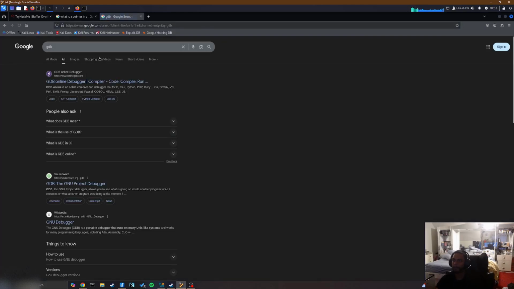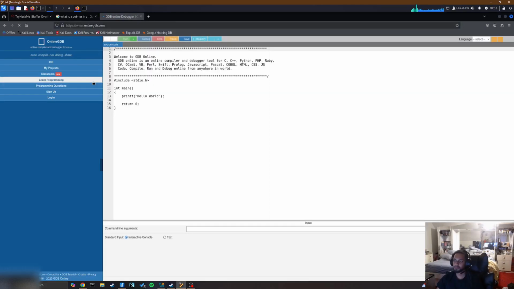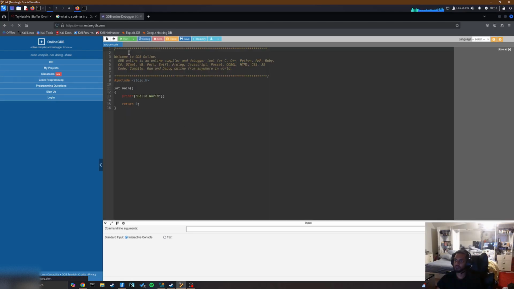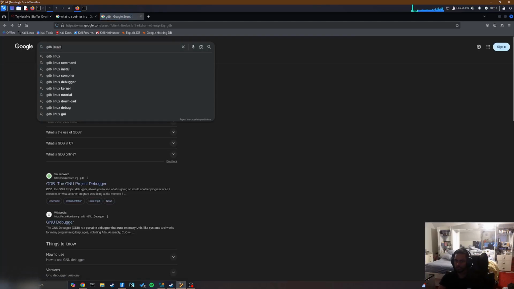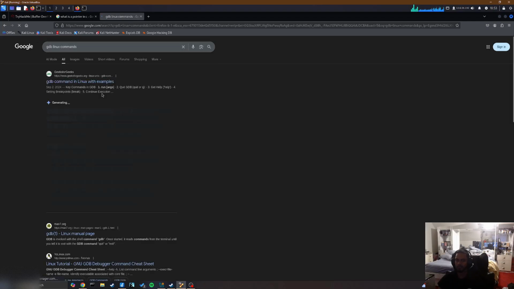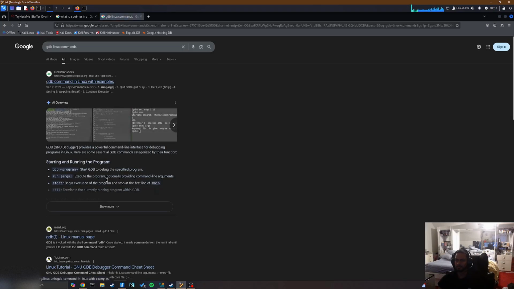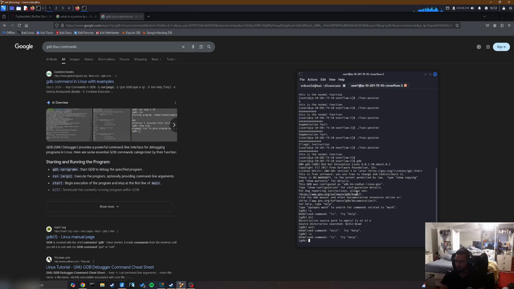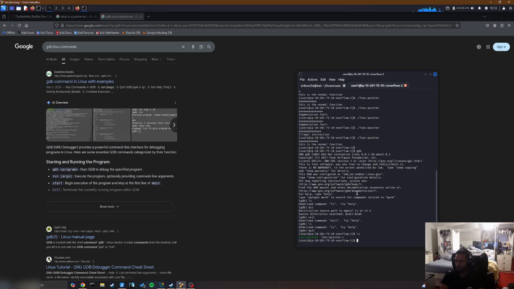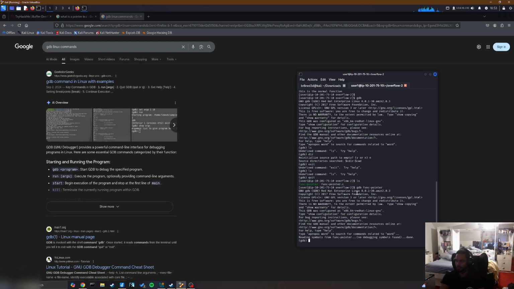GDB. I could even put the code here. I did want to see it with Linux though. GDB Linux commands. Start GDB to debug the specified program. Maybe I should have done that first. So exit, quit, ls, gdb func pointer. Start.